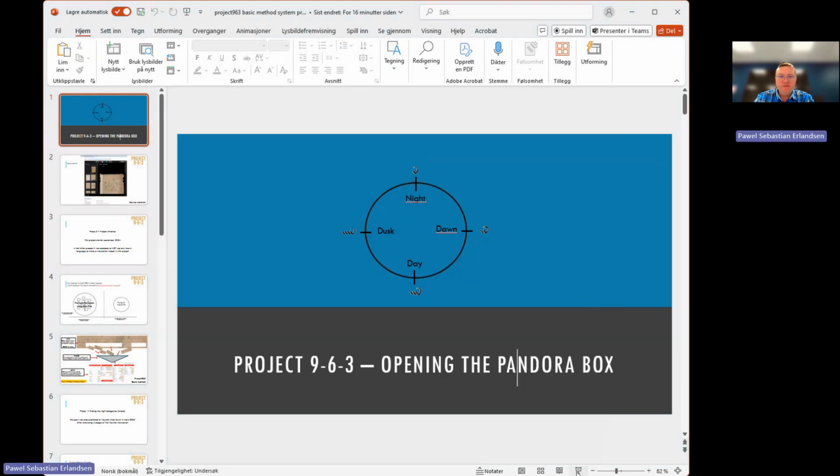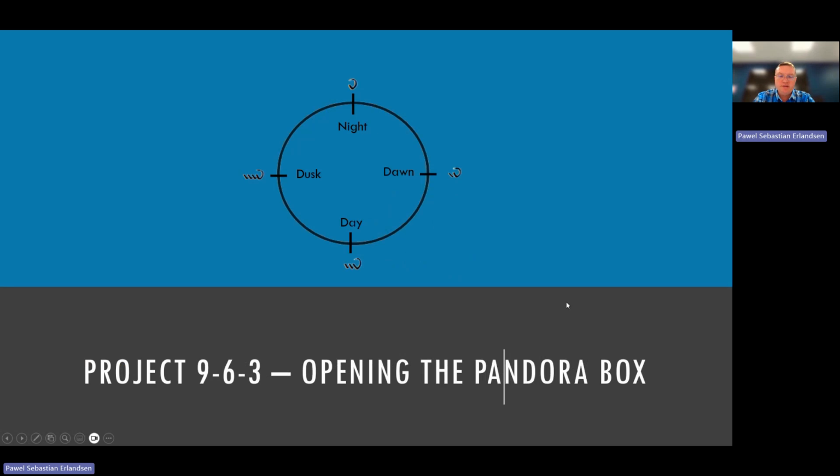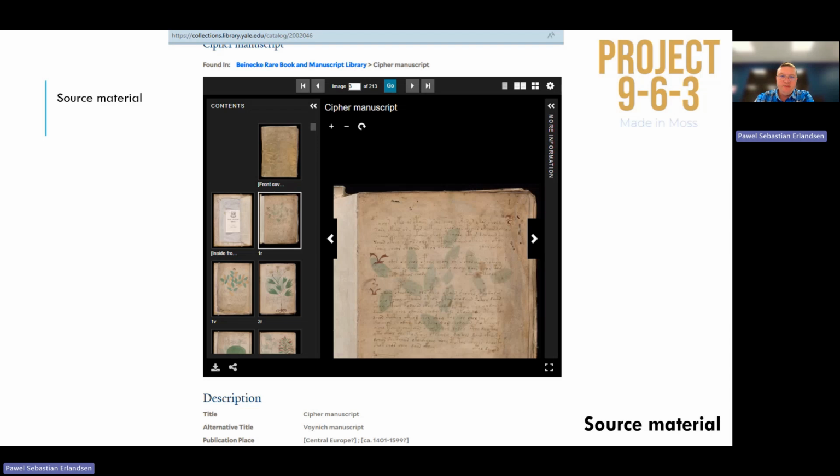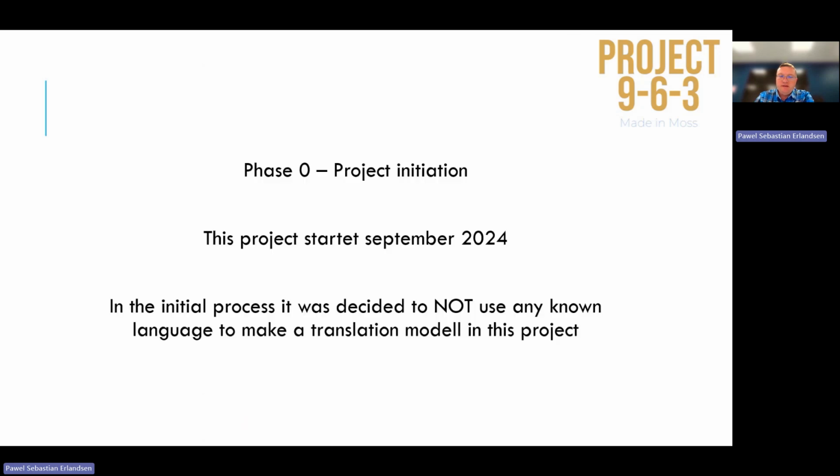Starting with the project, it's a model of the text you can find at Yale University. Everything is linked if you click the links in the library at Yale University. This project was started in September 2024.